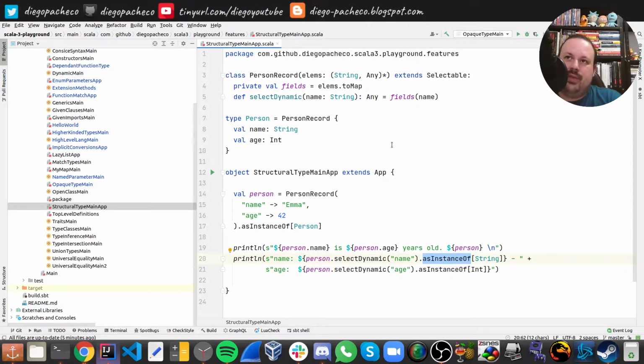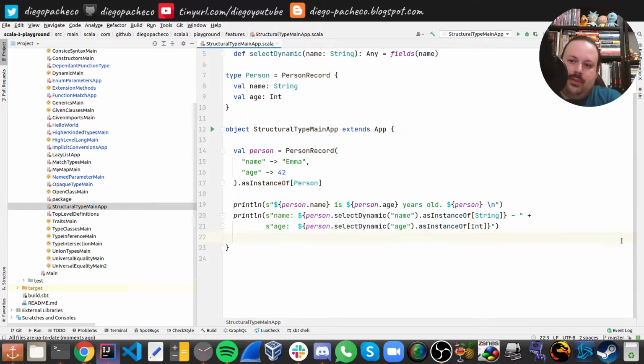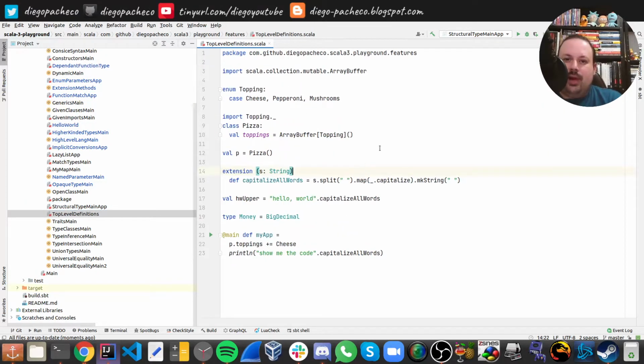It's not even Scala 3; it's old, as Scala 2 had it too, right? And we can run this. We can see the structural typing working. So that's structural typing. The next one is top level definitions.